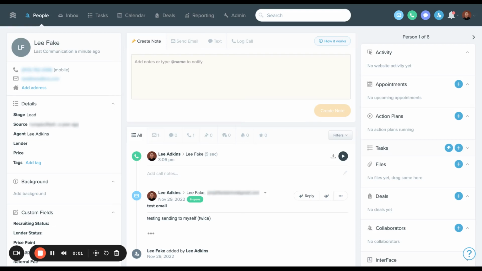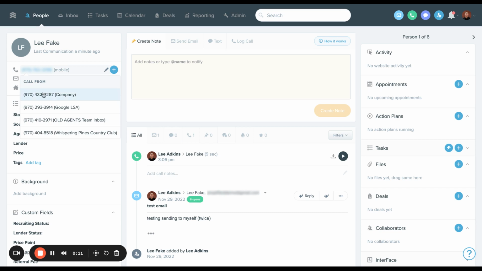Transferring a call in Follow Up Boss is super easy. It's basically as easy as making a call. I'm here in blur mode, but you would click on the phone number to call the person. Then you would select, if you have this option on, what number you'd like to call them from. You may not have this option on. It'll just call them from your direct Follow Up Boss number, but it's going to start the call.